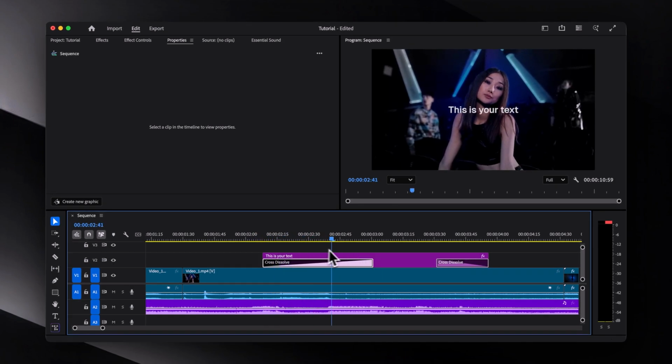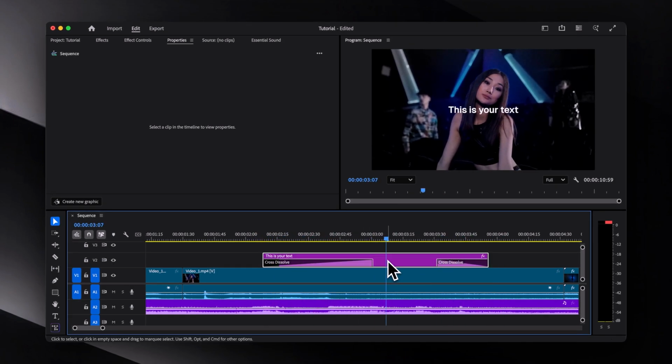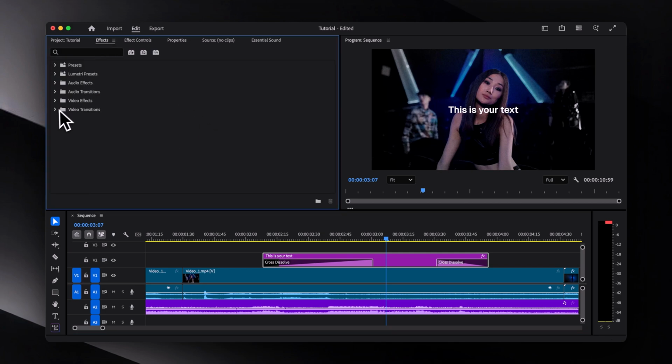But if you want some more options, head to the Effects panel and open the Video Transitions folder. From there, we can drag a different animation on top, or right-click one and set it as our new default.